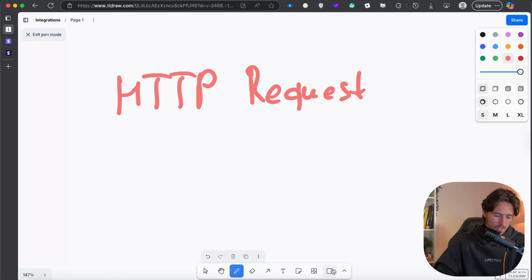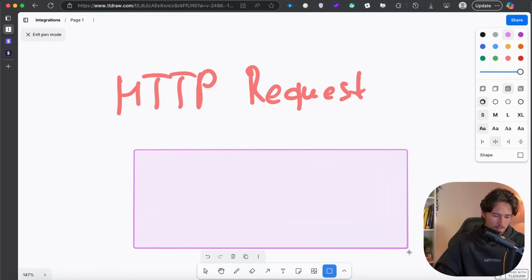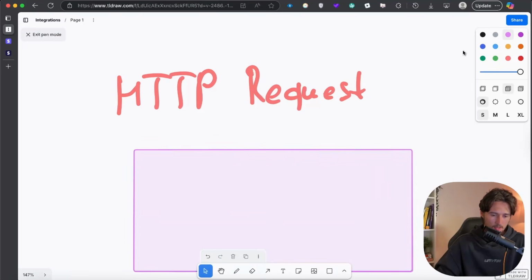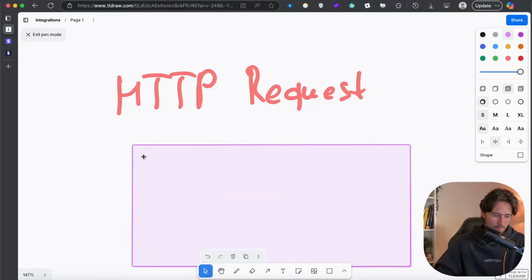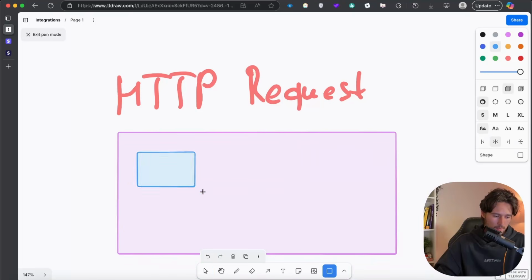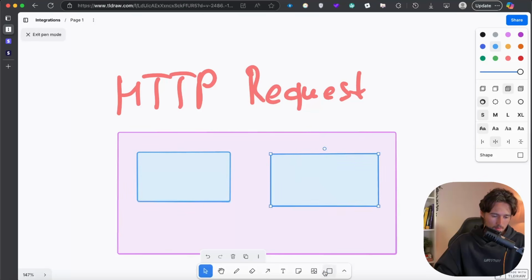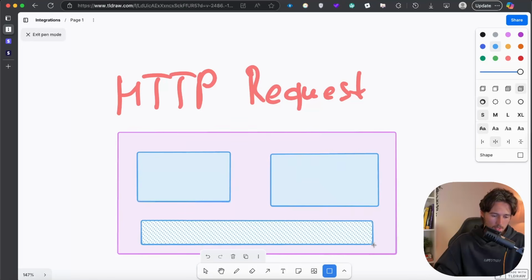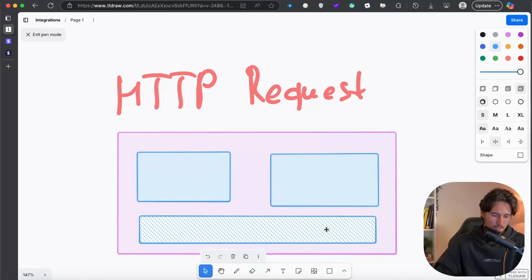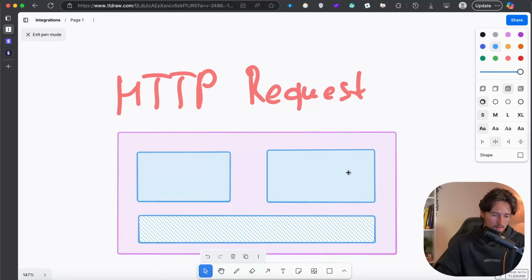Now, an HTTP request is interesting, because it consists of three parts: 1, 2, and this one's going to be optional, number 3. This is an optional one.